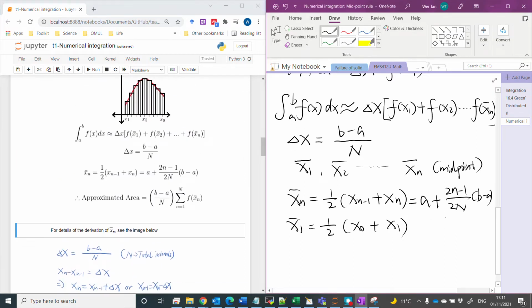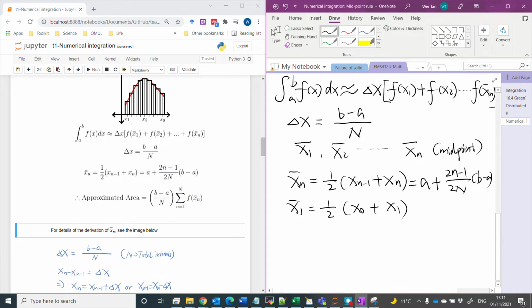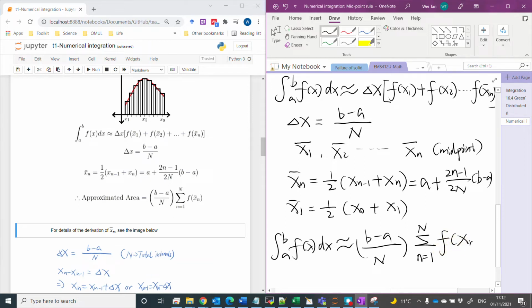So once you now know this x̄n, let's substitute that into the above equation. Again, let's write this integral. Now it is equal to what? Delta x is replaced by (b minus a) divided by capital N, and we use this sigma, which is essentially the summation function, to sum up all these values, using f of x̄n. So this is essentially the equivalent function to this one.